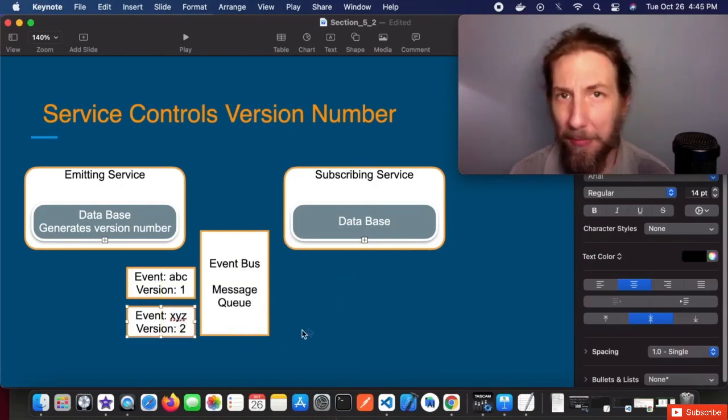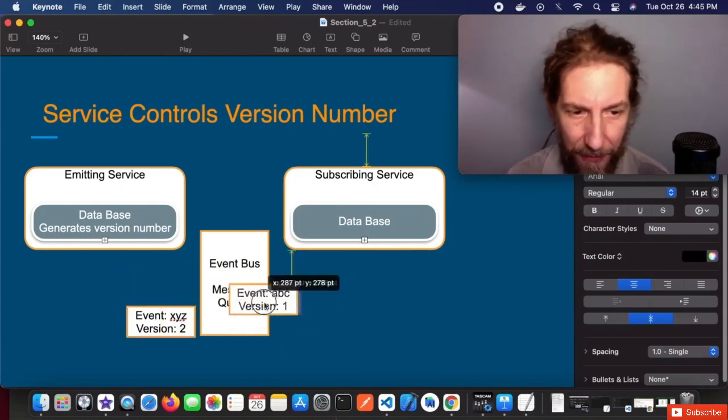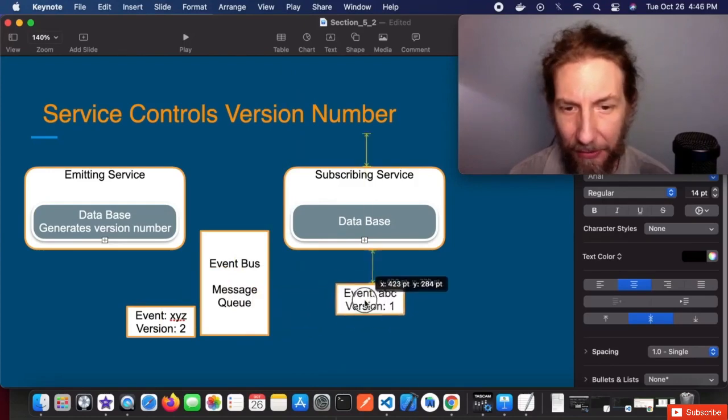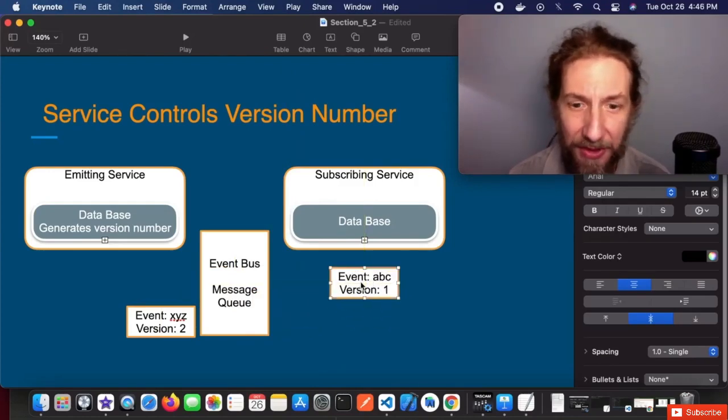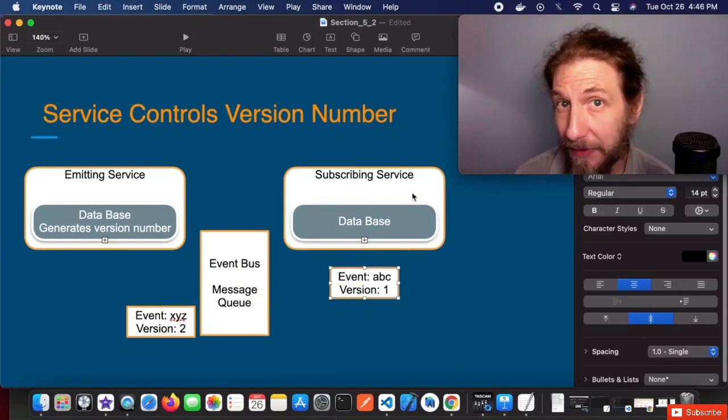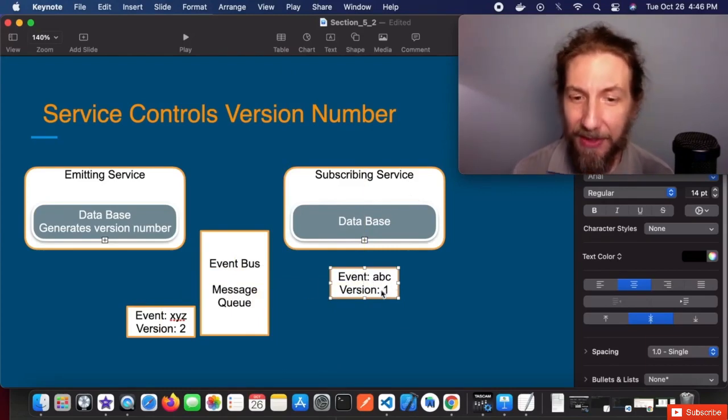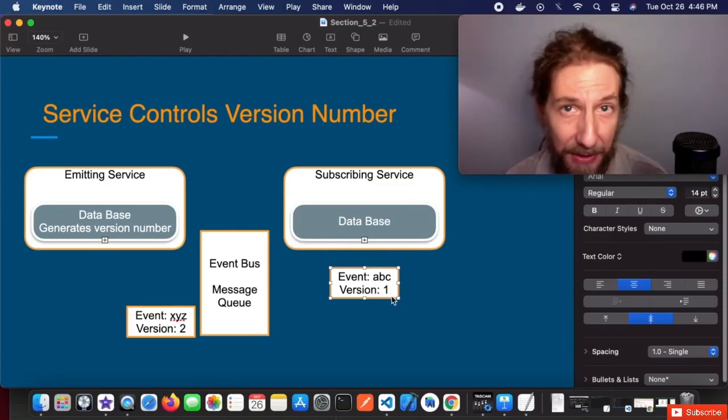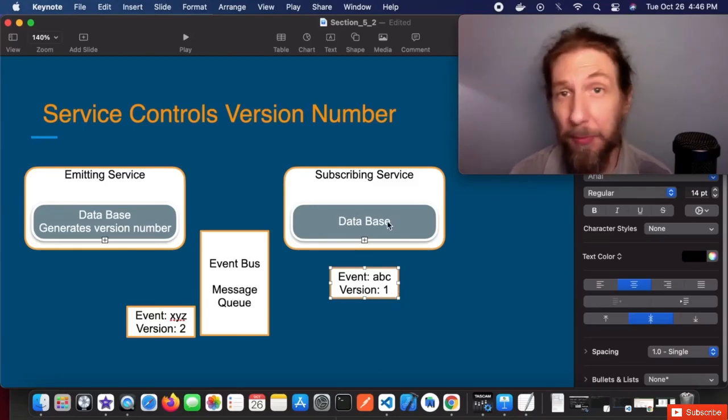In the meantime, the message queue is going to re-emit the first event, and it'll flow back here to our subscribing service again. This time the subscribing service is back online. It's going to take event ABC. It's going to see that it's version 1, and it's going to accept this event now, because when it subtracts 1 from 1, it gets 0, and it sees that, well, yes, this will be the first event.